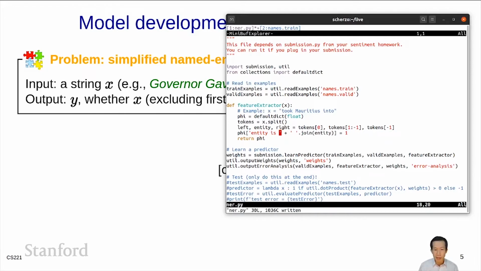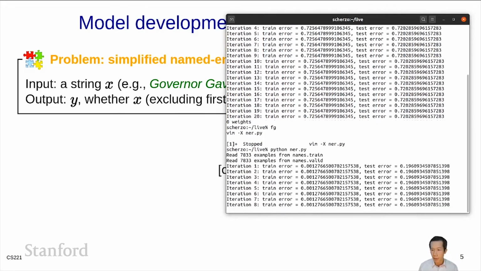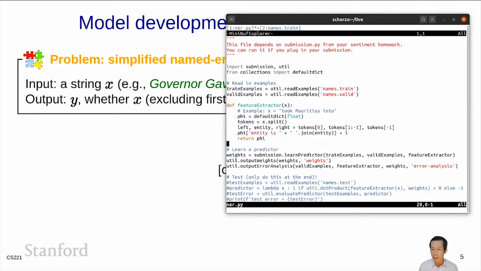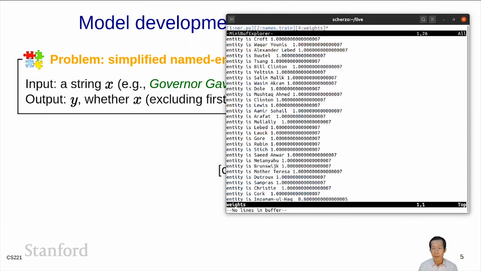Okay, so let's run this and see what happens. And now the error is 19%. Made some progress. The training error is really low, which means that we're really fitting the training data. So now let's go and inspect what happens. We look at the weights here. This is sorted from positive to negative. Here we have the feature name and the weight. So up here, you can see that entity is, and these generally happen to be.